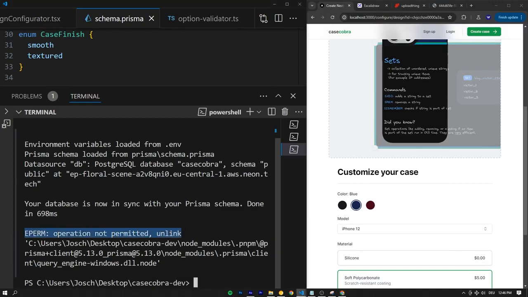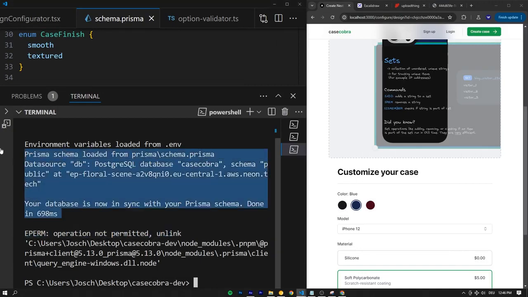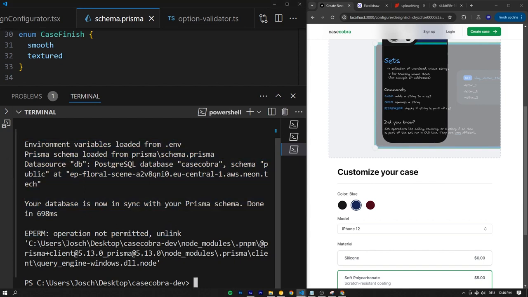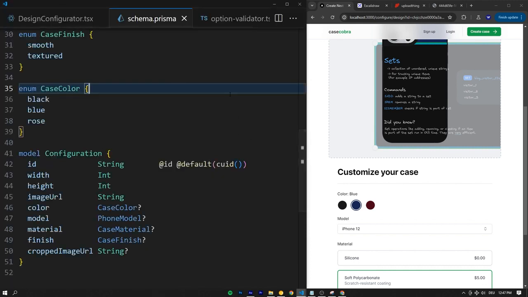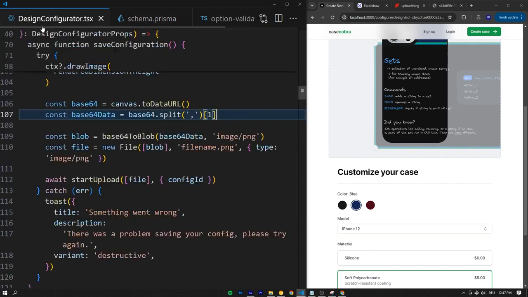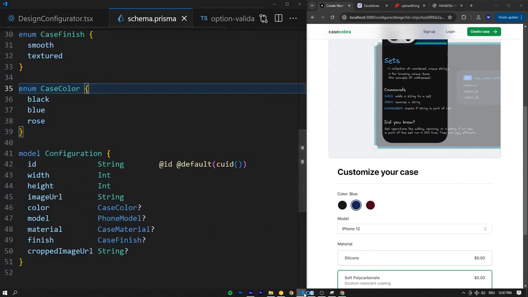So this error is not related to the pushing. And I don't really know what it's related to. Maybe this is because I have low disk space on my PC. That could be an issue. Let's just reload our window and we should be up to date with the TypeScript types. Anyways, let's continue. And if that should be an issue later on, then we're going to fix it. But I don't think this is a big issue.